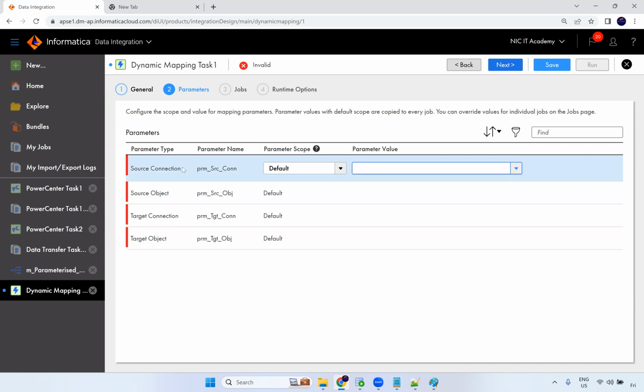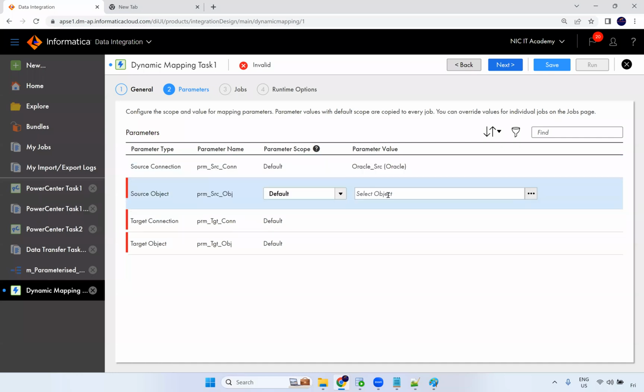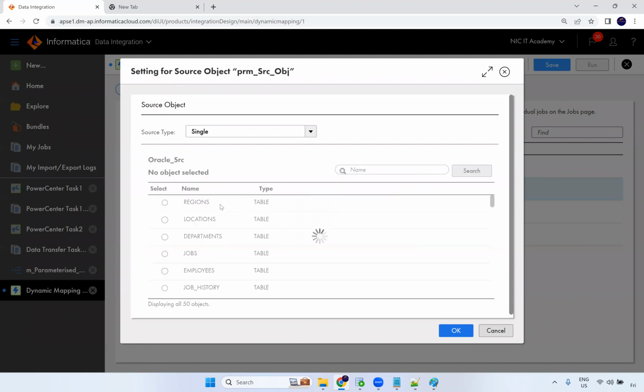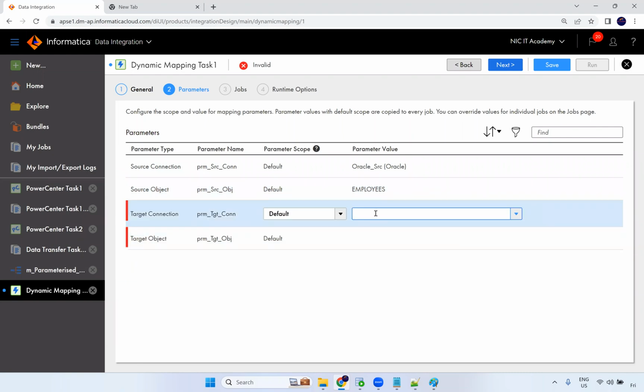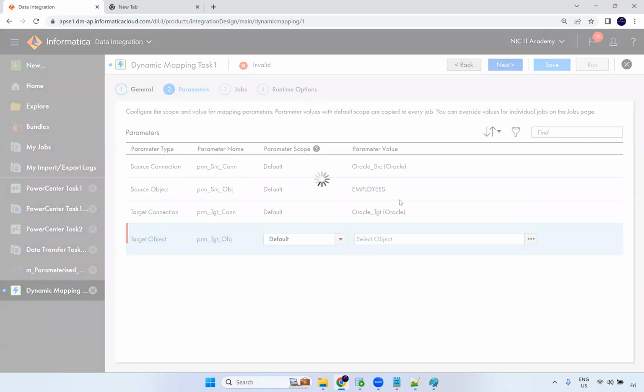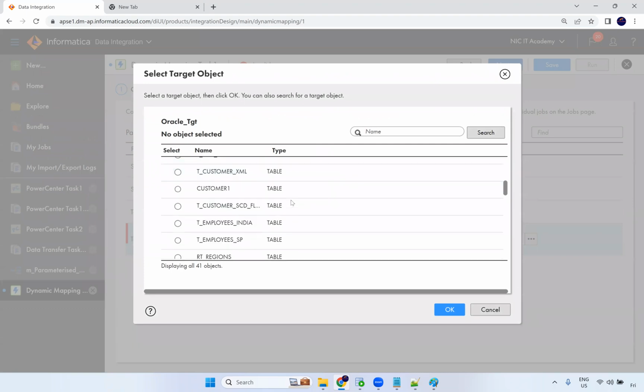Then it asks for the parameter value. What is the parameter value? Connections, so I will choose the connection here. For the source connection, click inside, not on the arrow mark, and you will get the source connection. The source object will be selected at runtime. You can also give an override value. If you select override value, you can provide these values in the runtime parameter file.